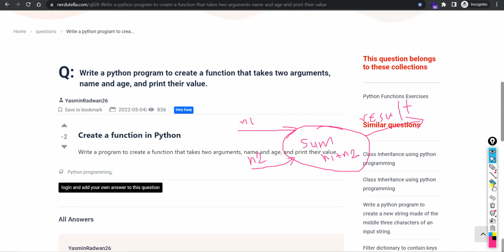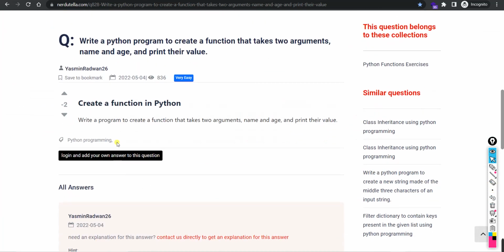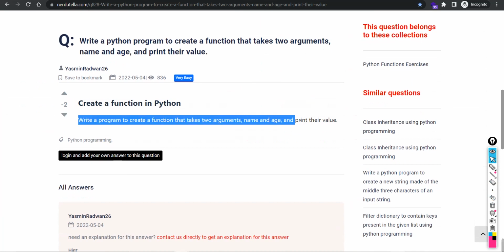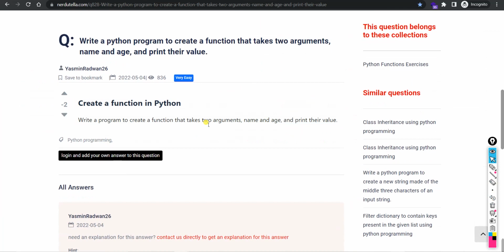Okay, I will return back to my question. This is the question: write a program to create a function. There is a second name for parameters, I mean inputs, called arguments. Inputs can be called inputs or parameters or arguments. There are small differences between them, but I will not discuss what the differences are.